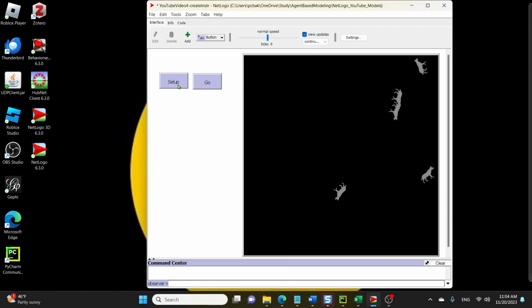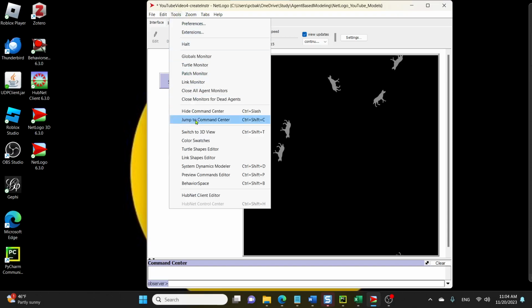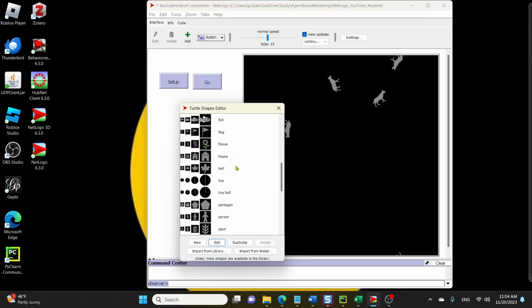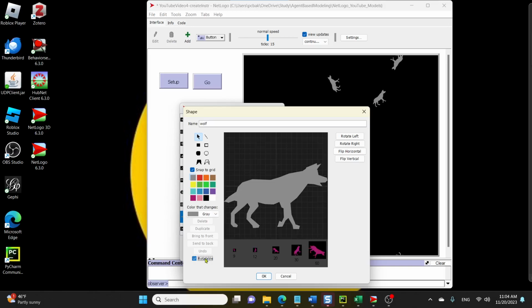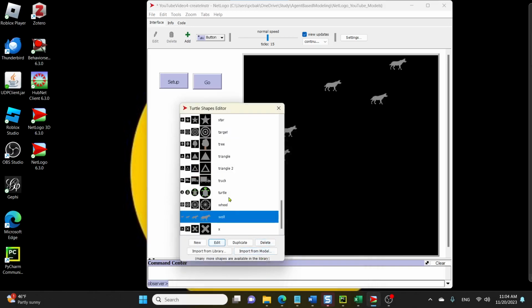Let's do setup. That's not as good, right? Let's change that back. Let's go to tools. Let's go to shapes editor. We'll take a look at our wolf. Here it is. Edit, uncheck rotatable. Let's get a rotatable object. So the turtle will work. But I'm thinking I want something different.